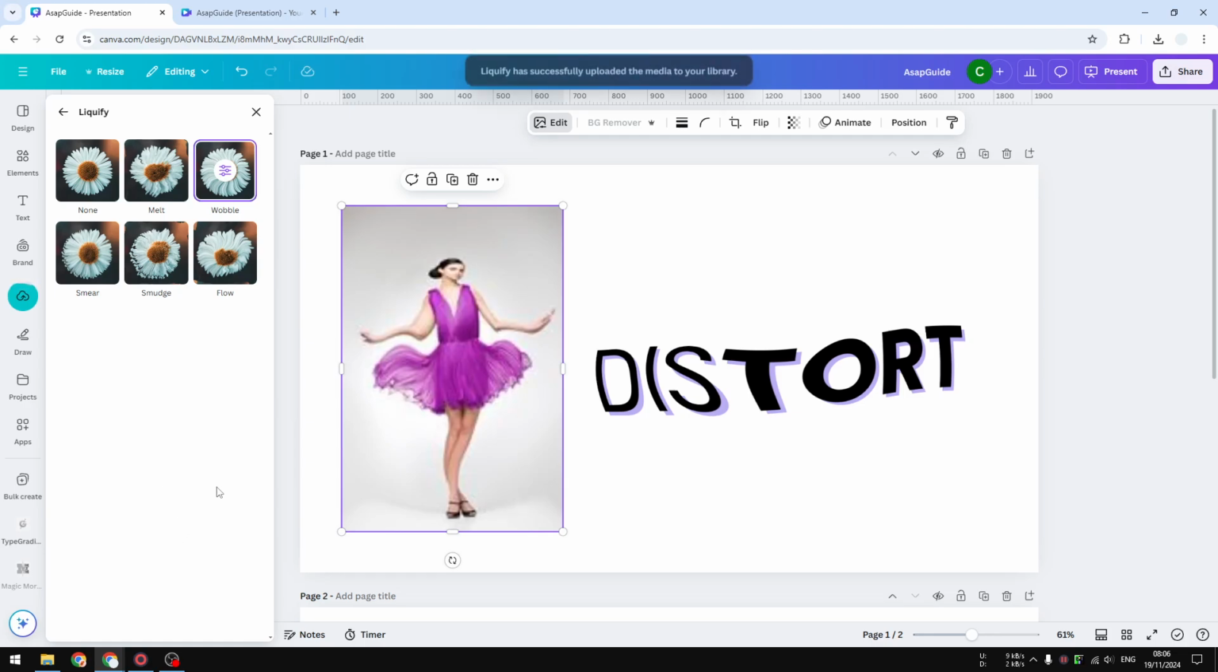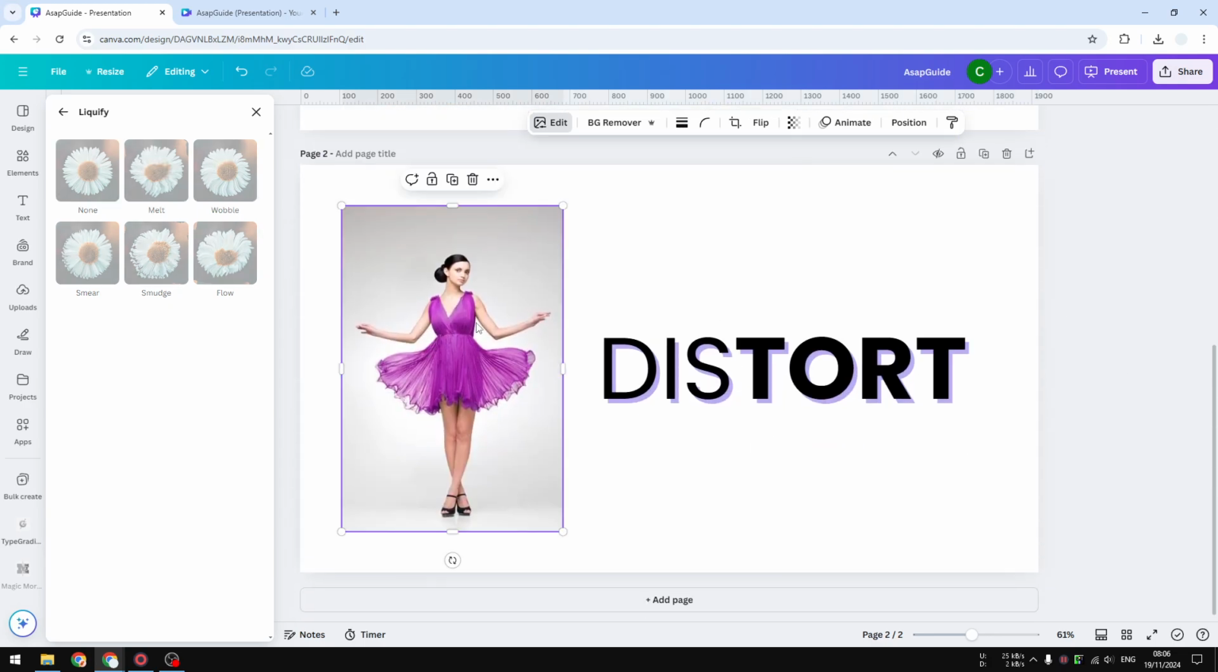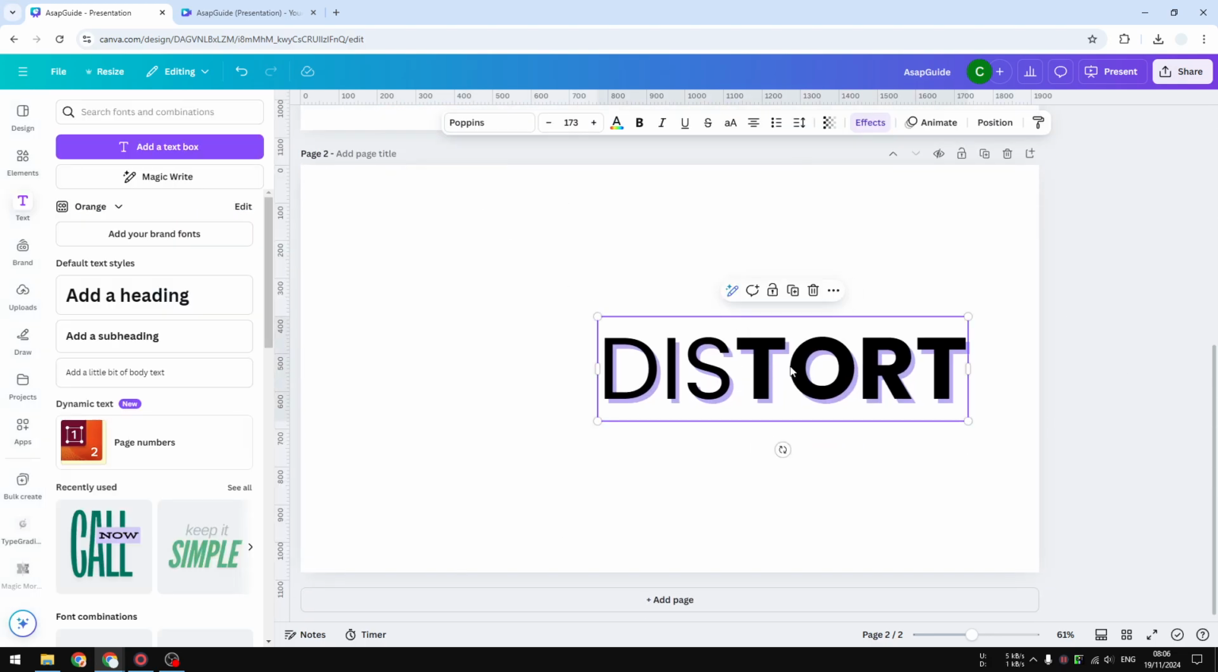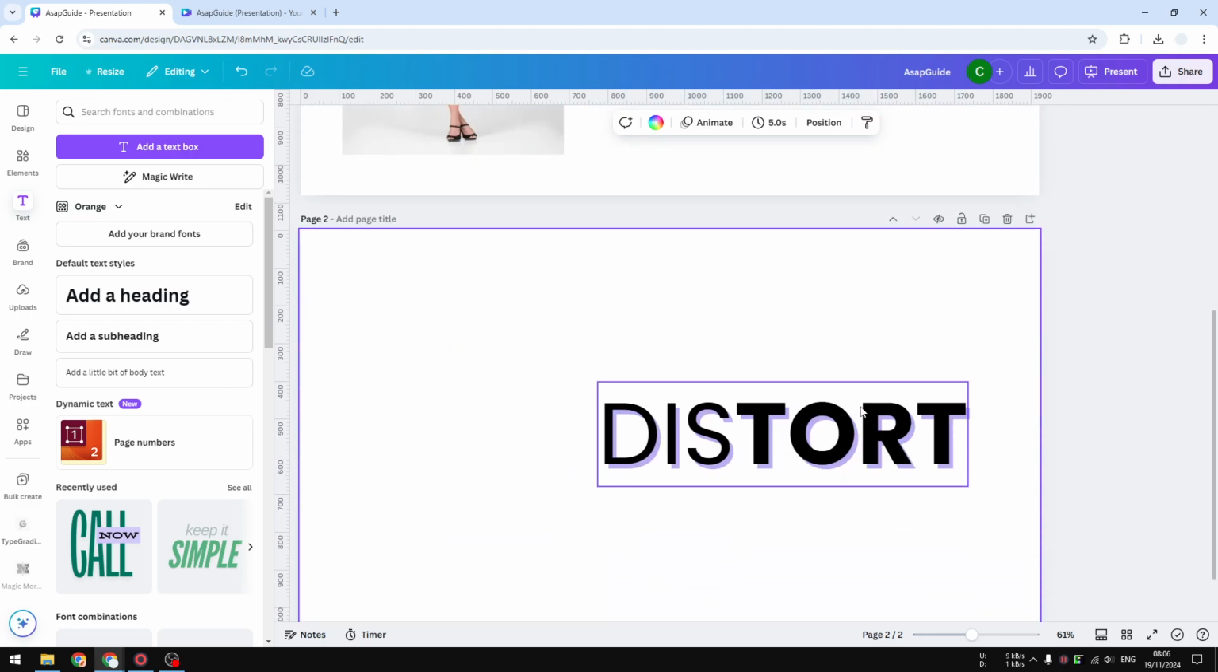Now, this is apparently a feature that is only available for an image. How about text? Well, this is actually not a text at all. This is actually an image that shows text. So if you want to distort a text box, then you have to convert that text into an image first. What you can do is download the text. This is the same text. This is the original text box that I used to create this effect.